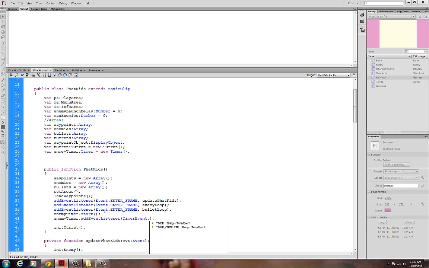So it's going to know what that is, and it's going to simply take in the keyword timer. So I'll just collect that here. And now when I hit a timer event, I'm going to call a function, and I'll call it enemy timer tick. Now there's one other really crucial piece that we need to put back up in here.